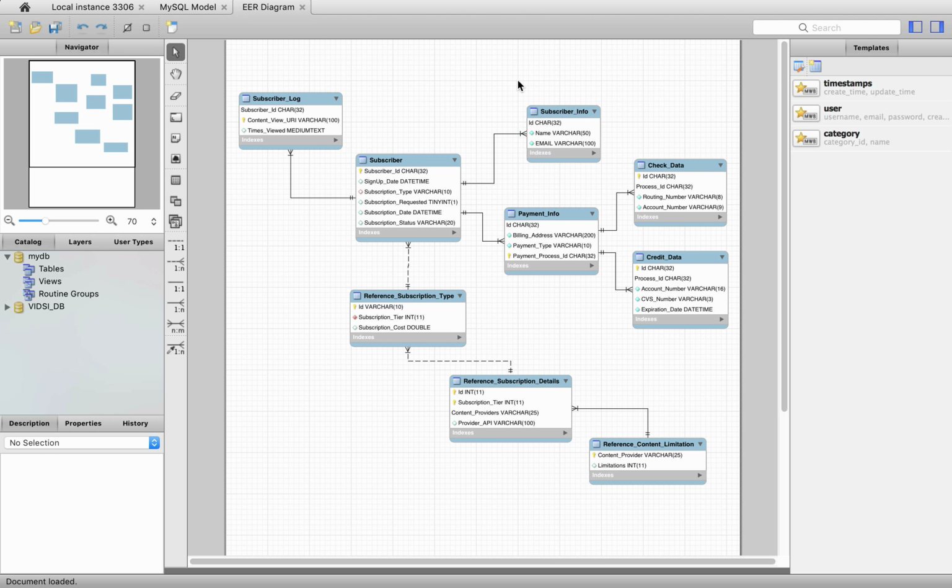So basically, subscription info is related by ID to subscriber. Subscriber payment info is related to a subscriber ID. Again, check data is related with process ID. Credit data is also related by process ID. Now, subscription type is related by subscription type here, and also is a foreign key, which is what I wanted. Basically, this will retain information of all my subscription types and is going to be referenced in my subscriber.